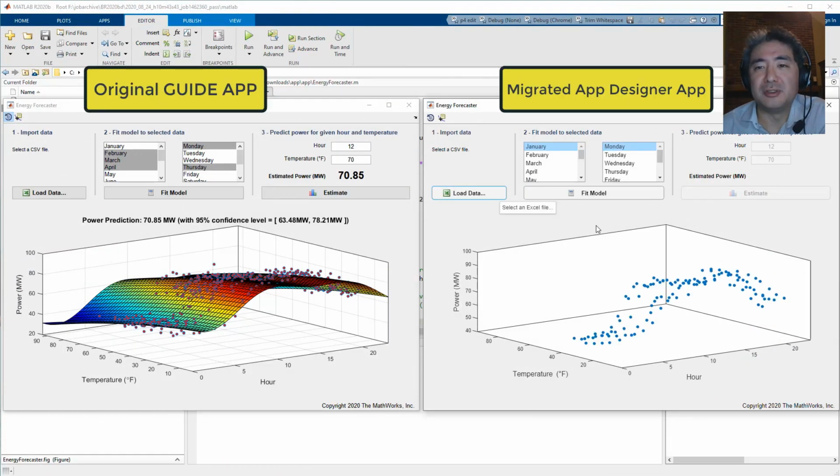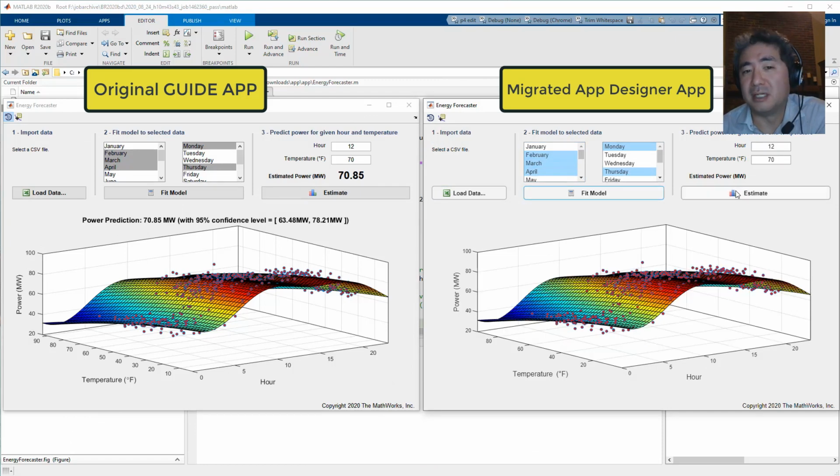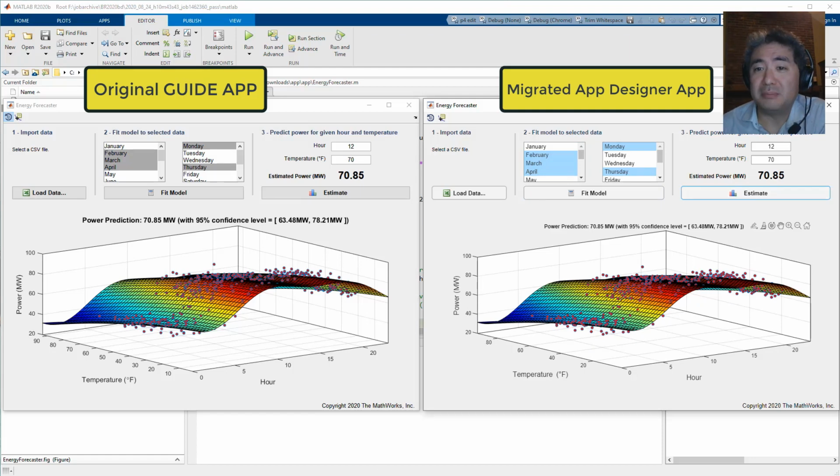The original guide app is shown on the left, and the migrated App Designer app is on the right. You can see right away that the layout of the app has been migrated. The migration tool updated the guide components to the corresponding App Designer components and configured the properties to match that of the guide app. I didn't have to write any code at all. The App Designer app is working right out of the box.